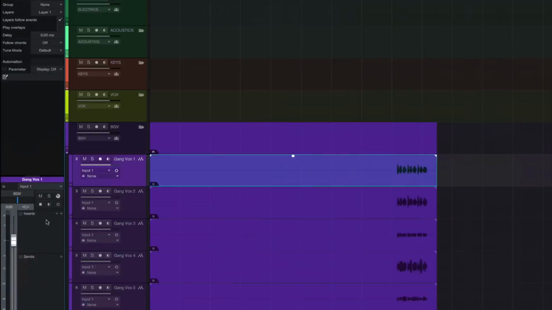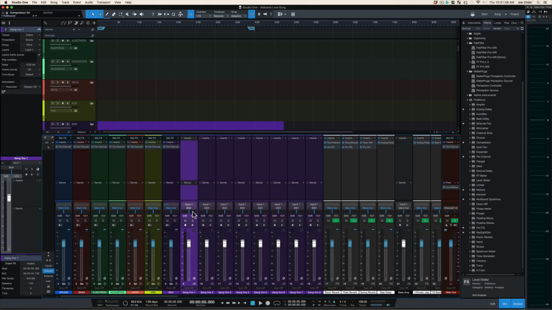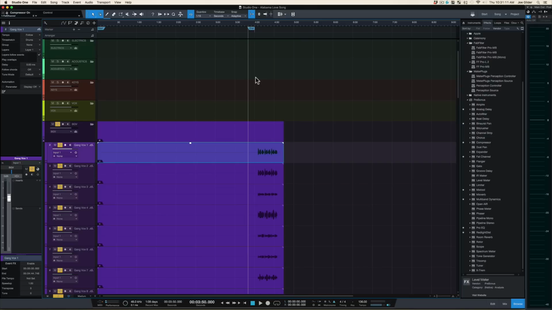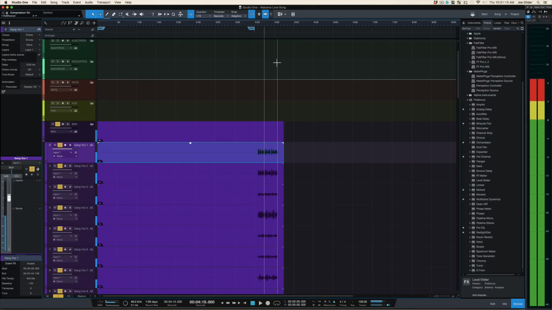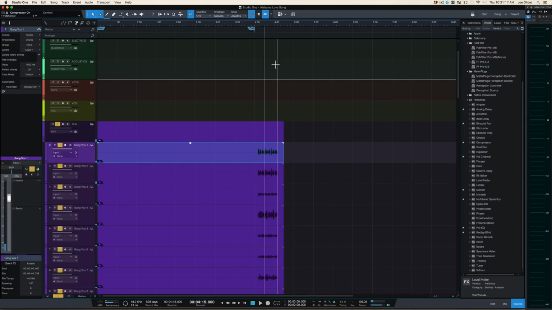my background vocal bus. So if I come out here and I select my background vocal bus and hit play, they're going to all be there. They're very loud, so I'm going to have to turn those down. That kind of scared me a little bit.